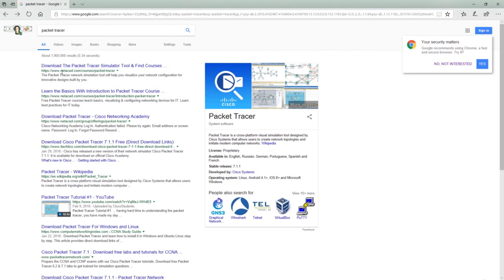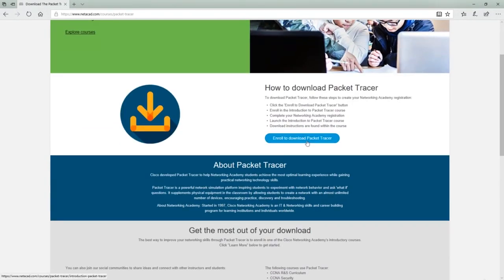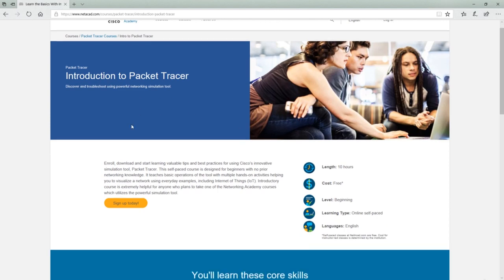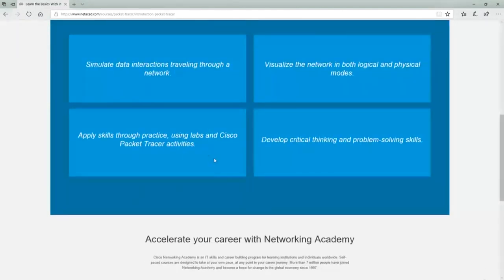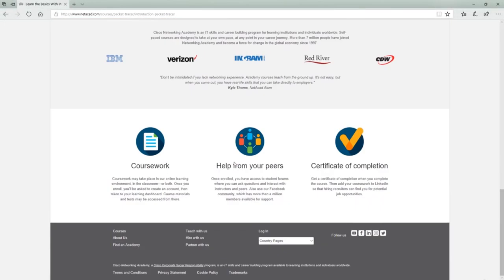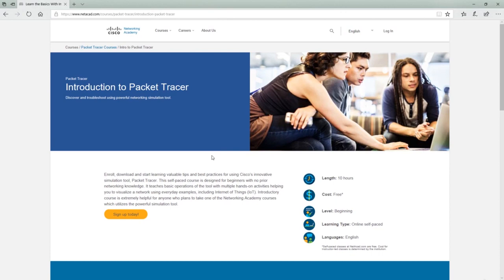So what we're looking for is the NetAcad download here, the first link. And you're going to need to enroll to download Packet Tracer. So you'll have to sign up. It's free. Once you sign up, you will get some free courses through Cisco, which is pretty cool. But you'll also be able to download Packet Tracer. So go ahead and do the sign up.